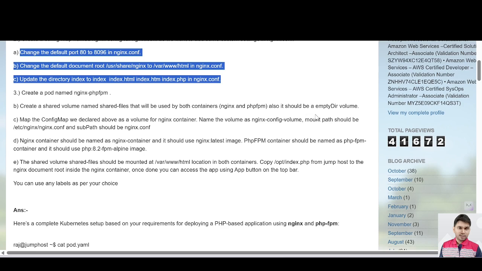Also, it should be an emptyDir volume. Map the config map we declared above as a volume for the Nginx container. Name the volume nginx-config-volume. The mount path should be /etc/nginx/nginx.conf and the sub path should be nginx.conf.